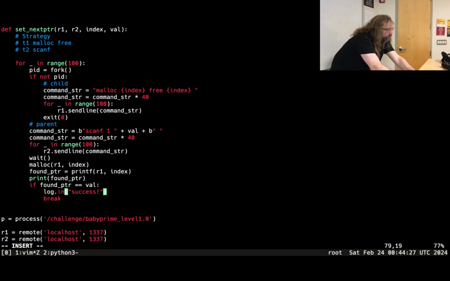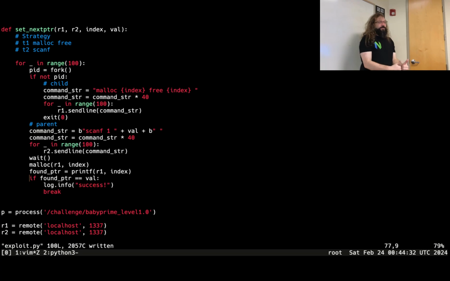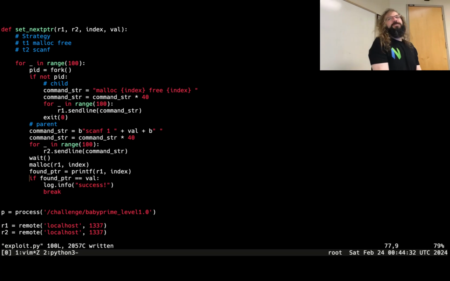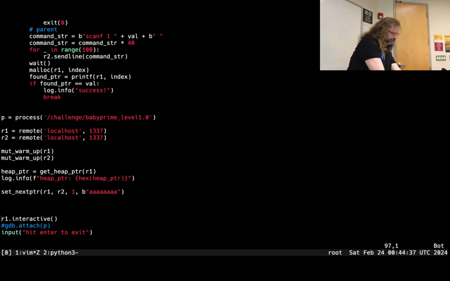Okay, log info success. I don't need to print all that. So we like this so far. We can set a next pointer. Can we follow a next pointer? Is it actually allocated?